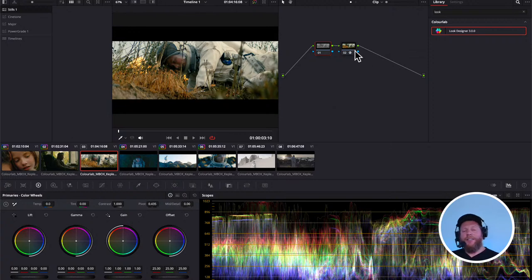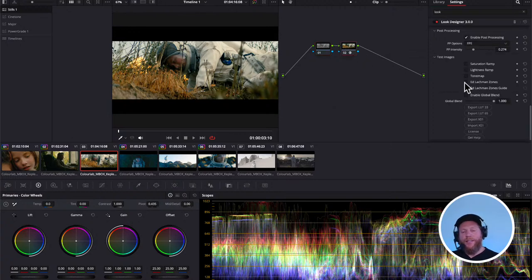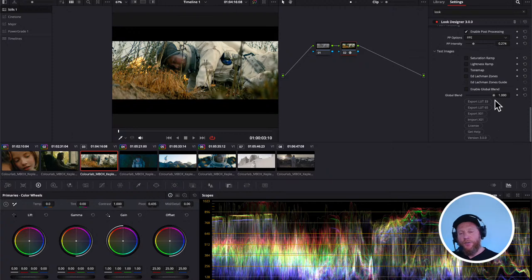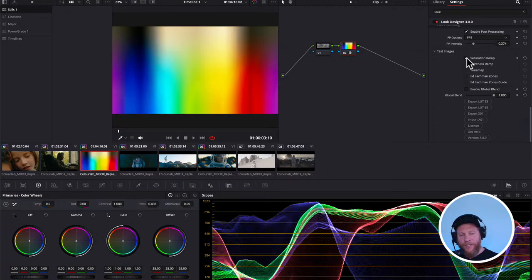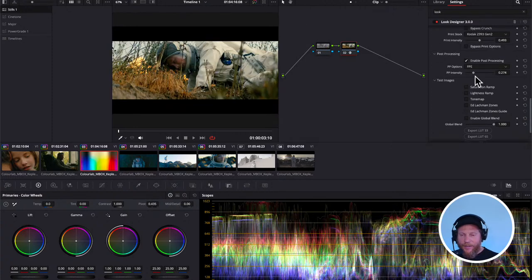Make sure that before you formalize this and export it as a LUT, you do these tests. You really make sure that there isn't anything going crazy. I want to show you, for example, I know that there are some film stocks.